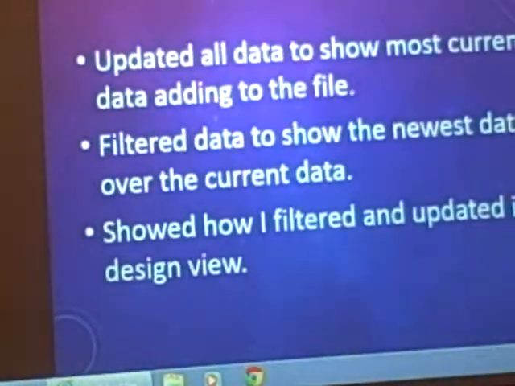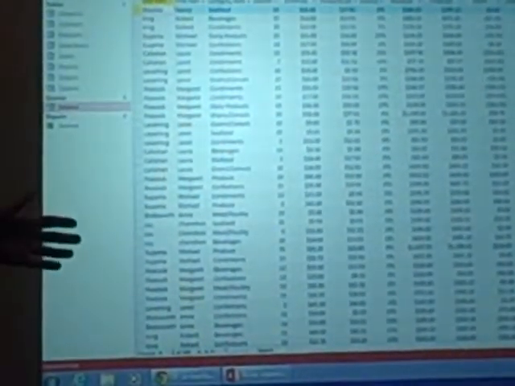So our first project was first on the Access file, so we saw what we had to work with. Their file was old and outdated. They had order dates from 2007 to 2012. They just wanted the most updated recent data. So what I did, I went in there, updated it, and filtered it to show the most recent data. So you can see here, if you go to the order dates, it shows 2012 all the way down.